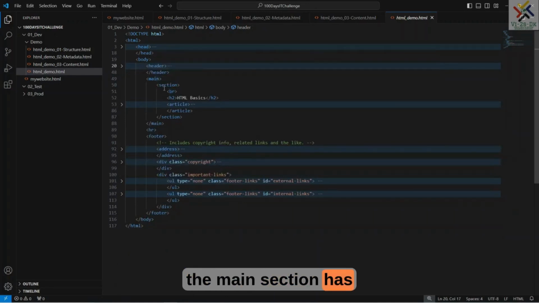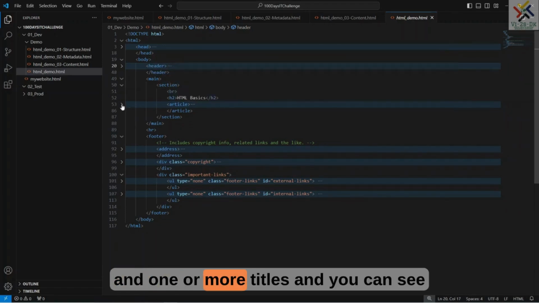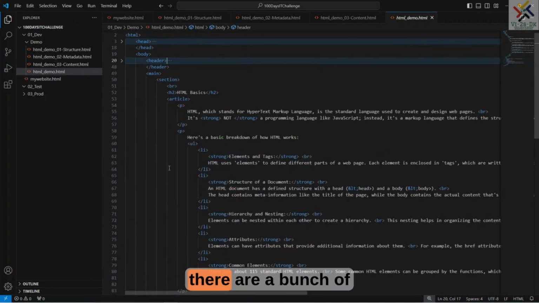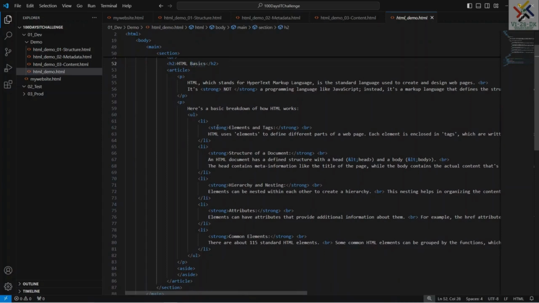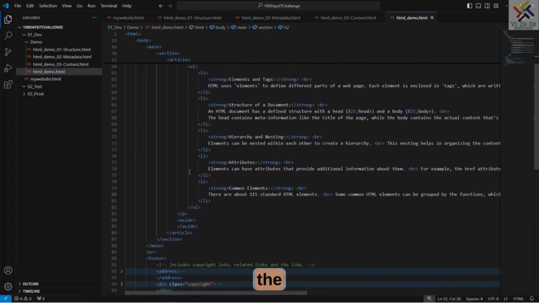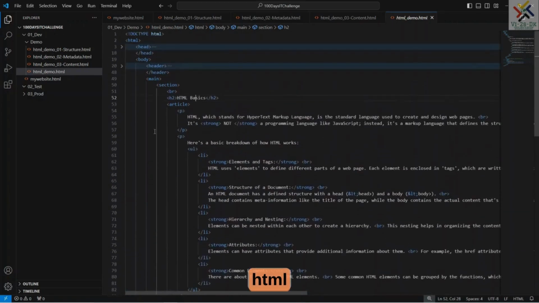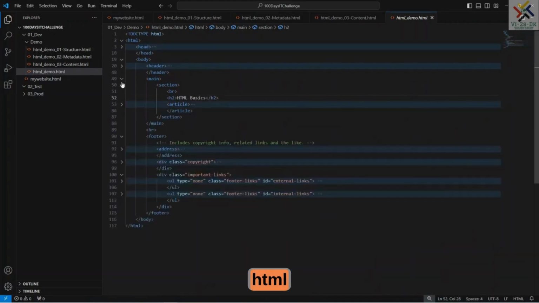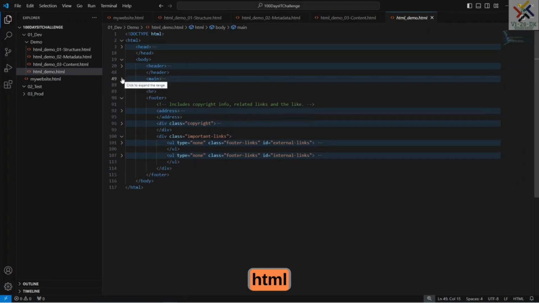The main section has our section, heading, and one or more titles. And you can see there are a bunch of elements that we talk about here. We started off with HTML basics, the structure, hierarchy, attributes, elements, and so on. Another thing we get to look at is table of elements, which we'll look at in the next demo. Now let's collapse the article, collapse the section, and collapse the main section as well.